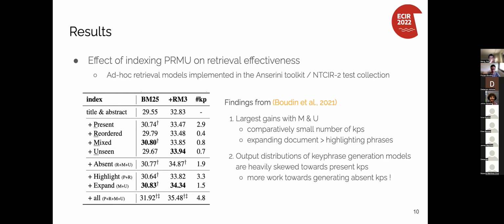categories, and that despite a very small number of key phrases belonging to these categories. This result indicates that expanding documents is more interesting than highlighting key phrases from an information retrieval point of view. So absent key phrases are more important for information retrieval.